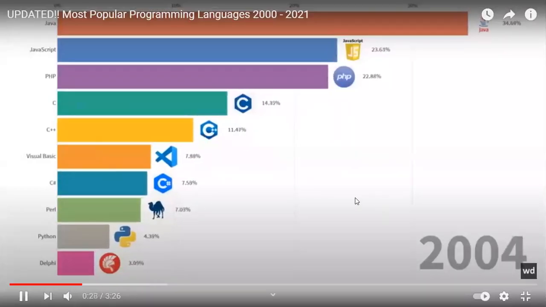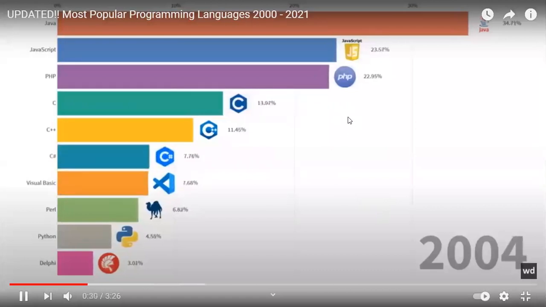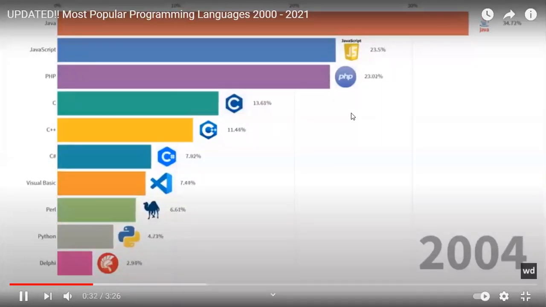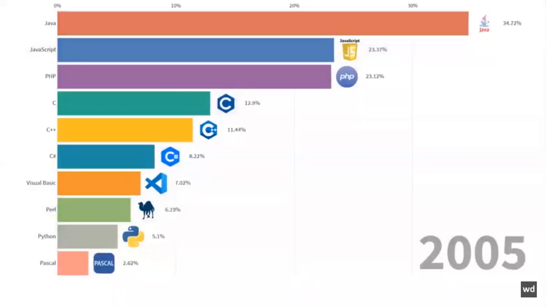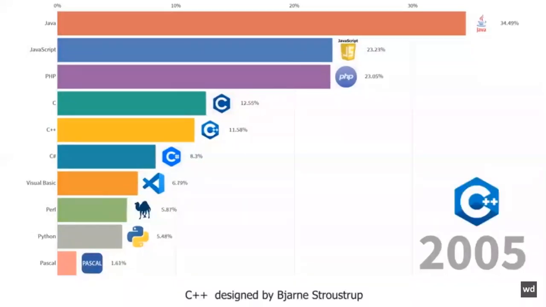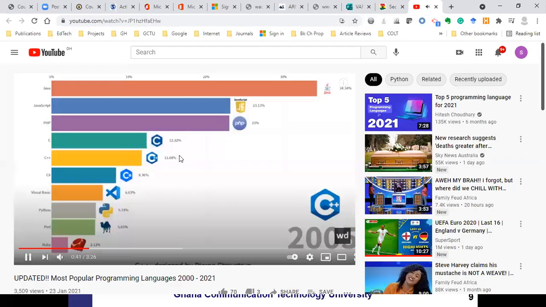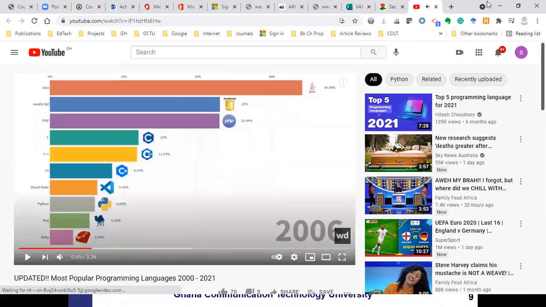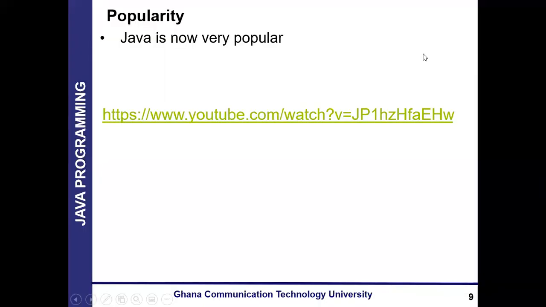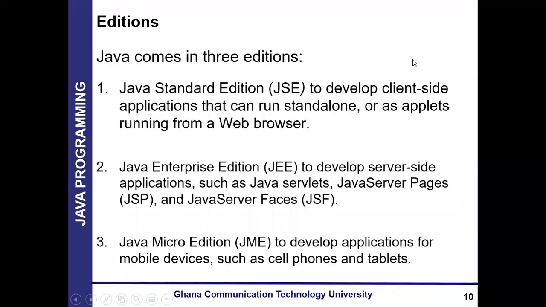Okay, so by 2004, Java was the most popular language. And now we have all the others, JavaScript, PHP, C, C++, and so on. Throughout the 2000s, Java was the most popular language. You can click on the link and see more of this here. So that tells you how popular Java is.